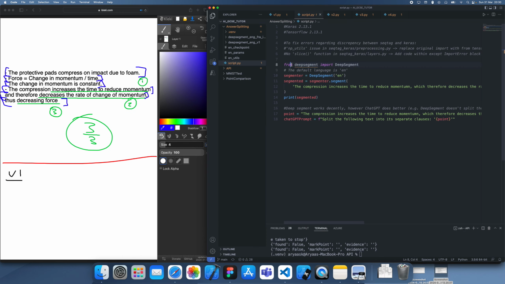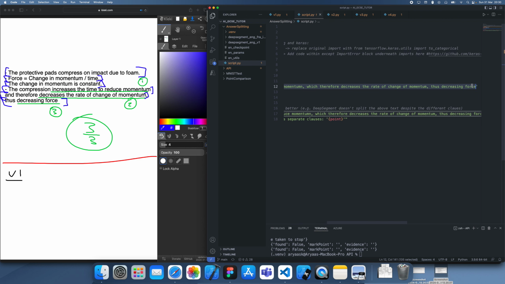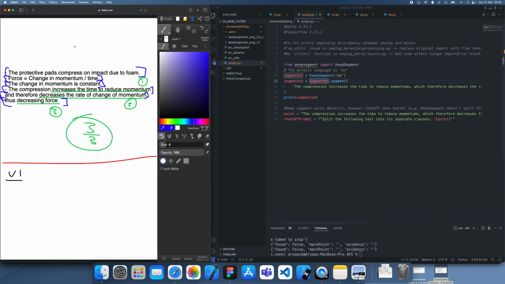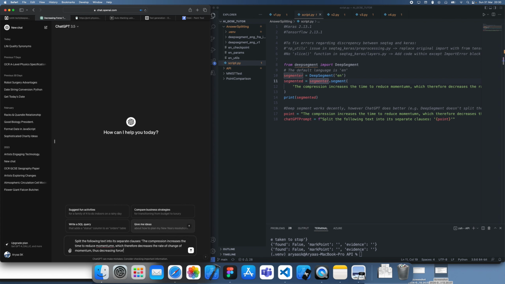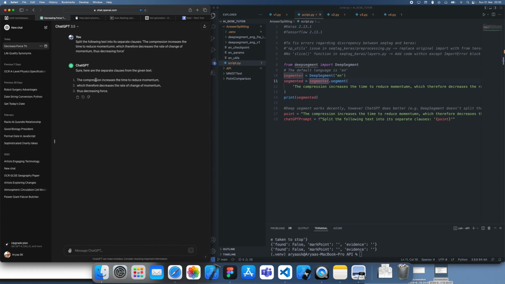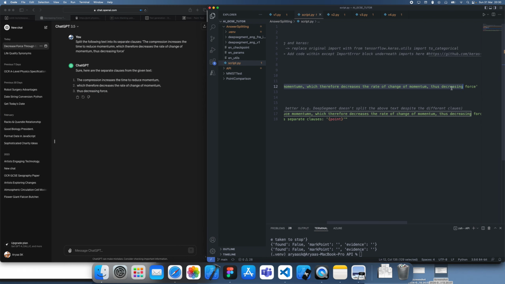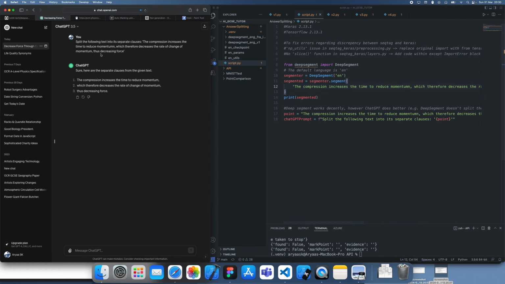So the alternative I looked into for splitting things up was just to use ChatGPT, and it actually worked a lot better. Like, for example, deep segment might have just not split this up at all. But if I do the same thing in ChatGPT, so I could say something like, split the following text into its separate clauses, and if we do this, you can see it's actually very accurate. Like, it split the text into its separate clauses, and it's better than what deep segment was able to do just given this text.